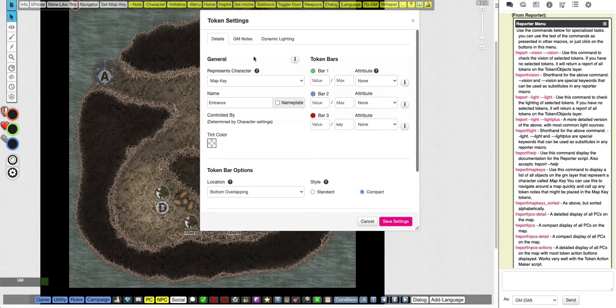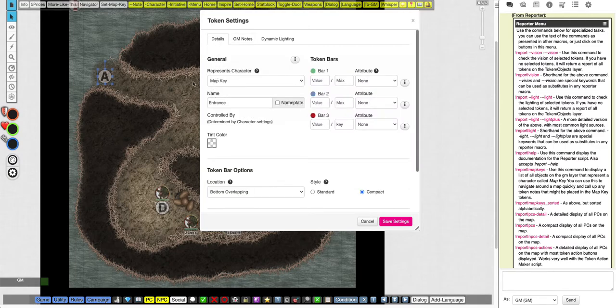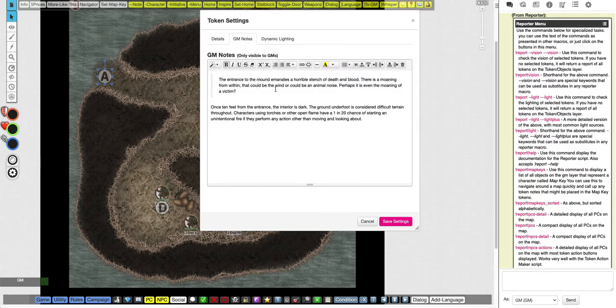If I double click on that and go to details, you can see that all of these are representing a character called map key. Now you can set this up however you want. However, the built-in command uses a character called map key. So you'd need to create a character called map key. And on that token, there are GM notes that have a description of what is in there and a list of rules and description of the area that the GM might need.